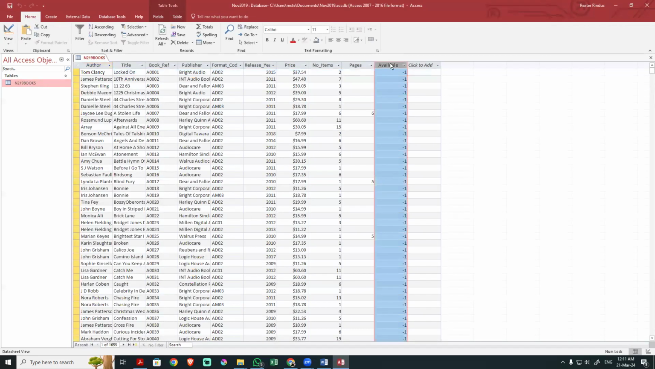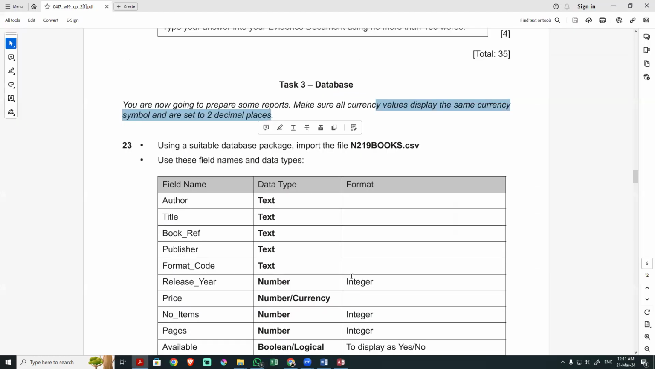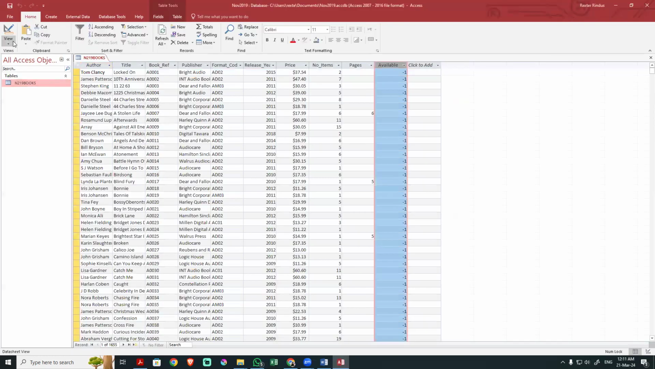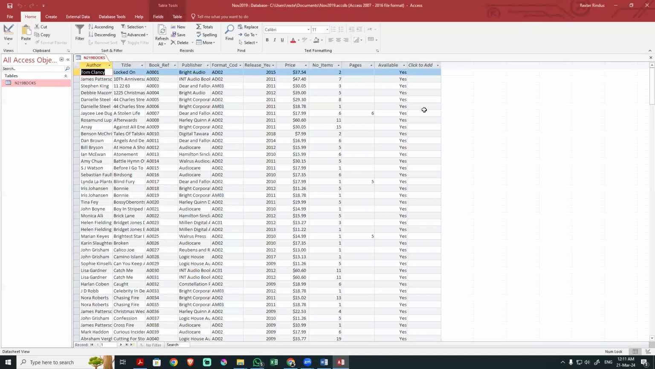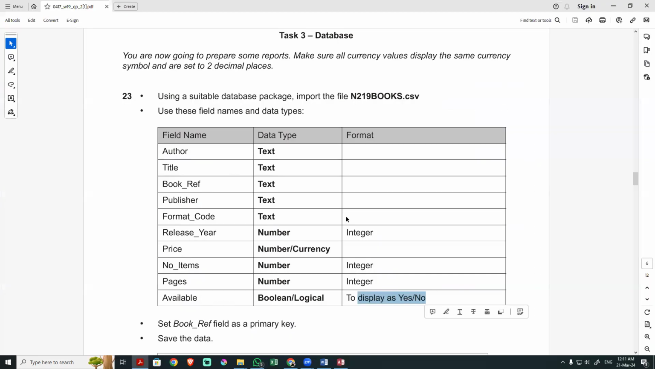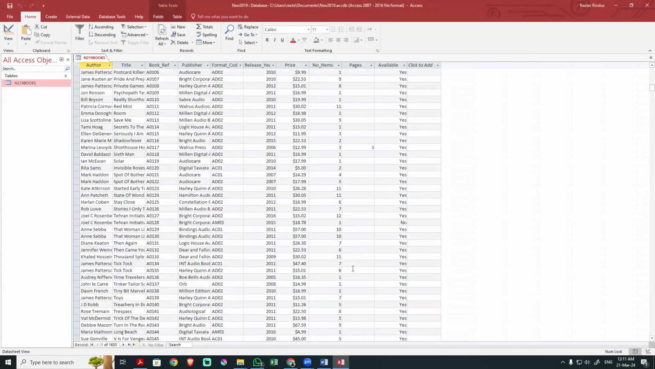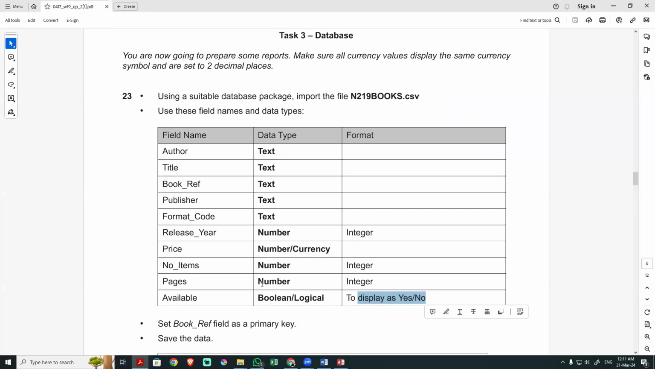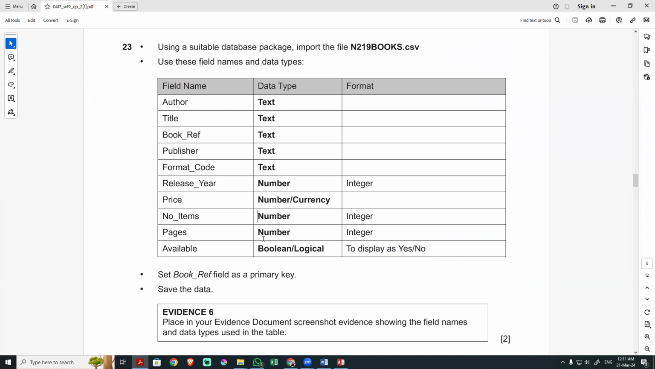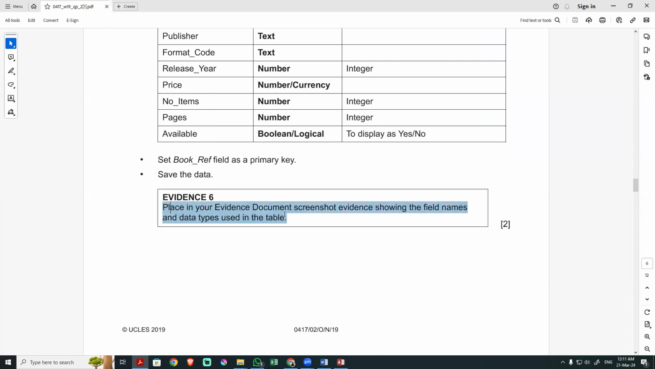The availability should be yes or no as mentioned. It's 0, -1. So you go to the available. In the format, change it to the options yes, no. So that when you run it and see the thing, it will become yes or no as they said here. Pages, it's number, integer, so it's already there, it's written. So some pages are not available, so it doesn't matter because they don't ask anything about it. And it says place in your evidence a screenshot of these fields.